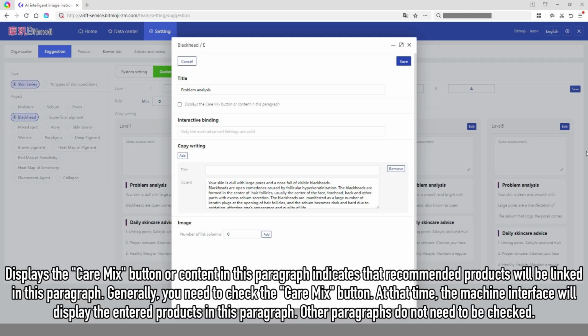Displaying the Care Mix button or content in this paragraph indicates that recommended products will be linked in this paragraph. Generally, you need to check the Care Mix button. At that time, the machine interface will display the entered products in this paragraph. Other paragraphs do not need to be checked.